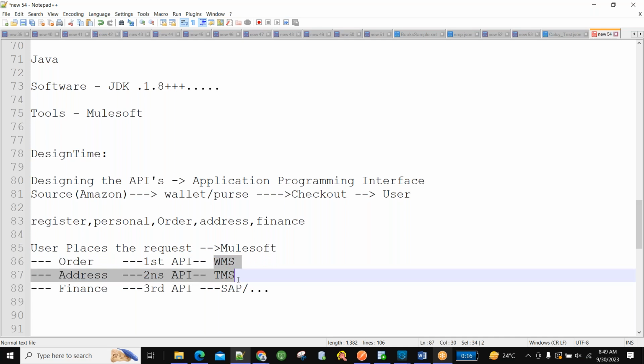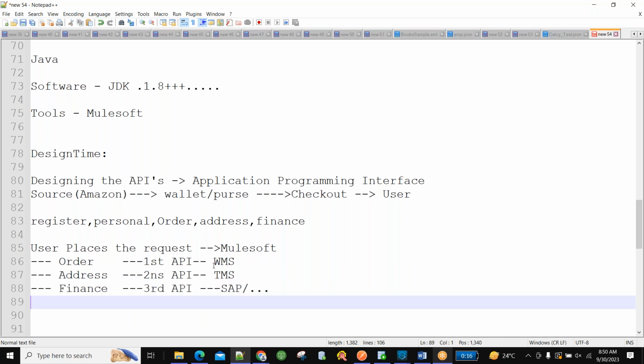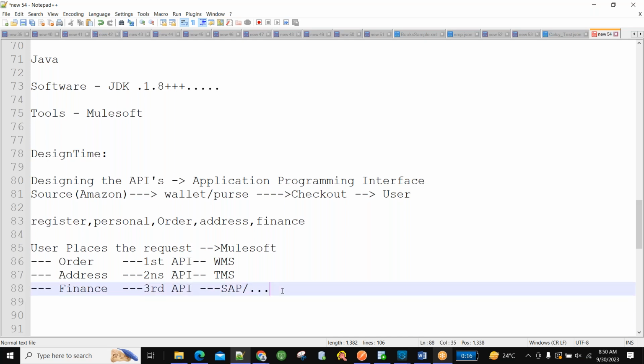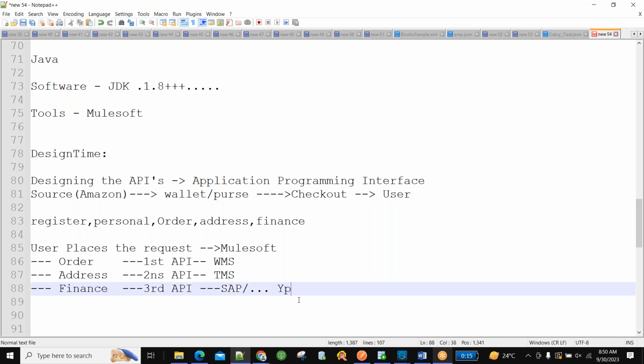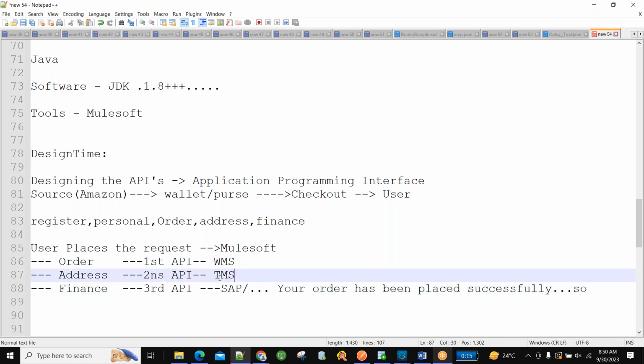So finally all the systems coordinate with each other. It will first check WMS, then go to TMS, and then finally go to banking, and finally the MuleSoft API will give the message that your order has been placed. Even the third API has to say, yes, your order has been placed successfully, and on such a date you will be getting the package. So this will coordinate: if this is correct it will go to the next, and if that is fine, finally it will send this message to the user.